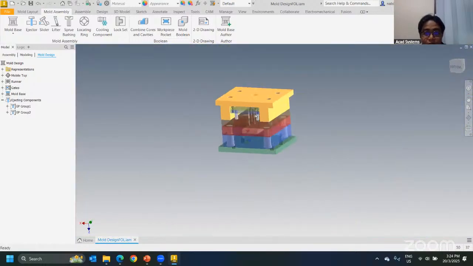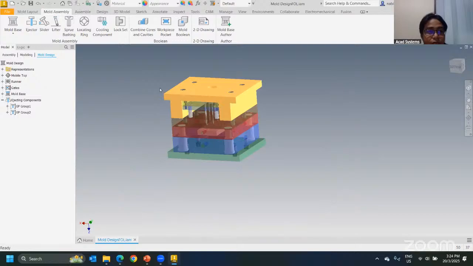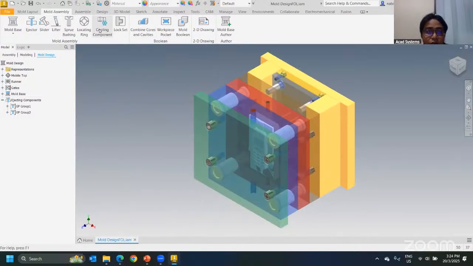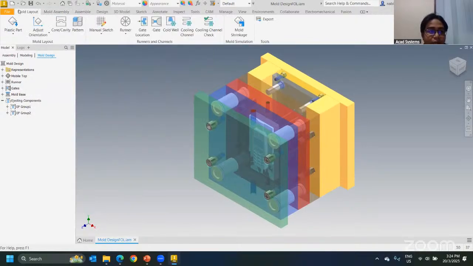Right. Okay, so the next thing is I can add some more things. Maybe I would like to add a spool bushings or locating ring, so I can just use it from here. But for the time's sake, I'm just going to skip that. And as for the cooling component, I can add a cooling component, but before that, I need to have a cooling channel first. So to add it, again, you can add it like you add with the runner.